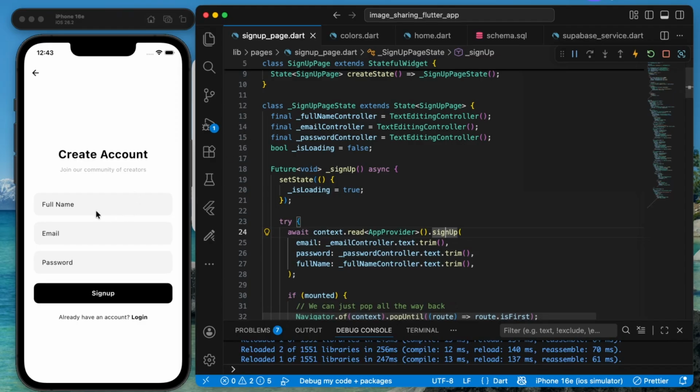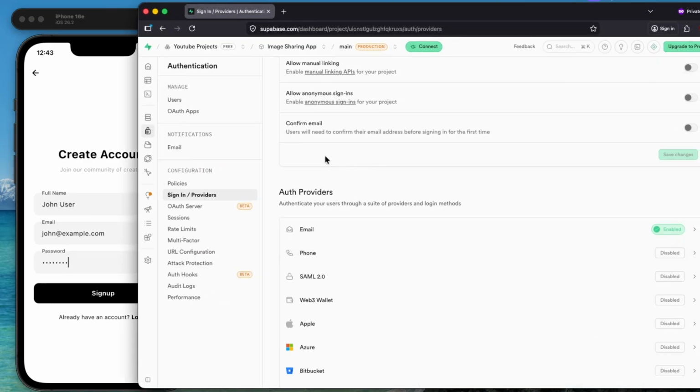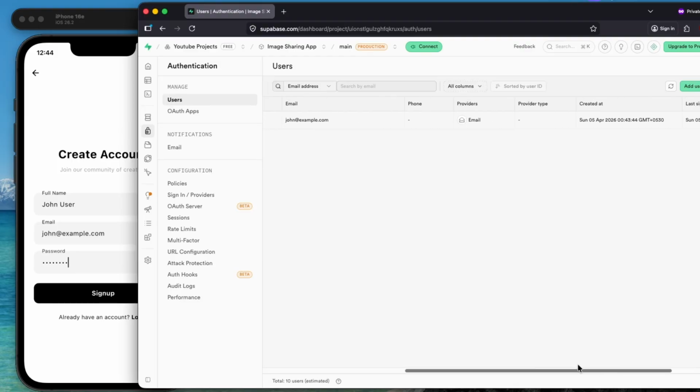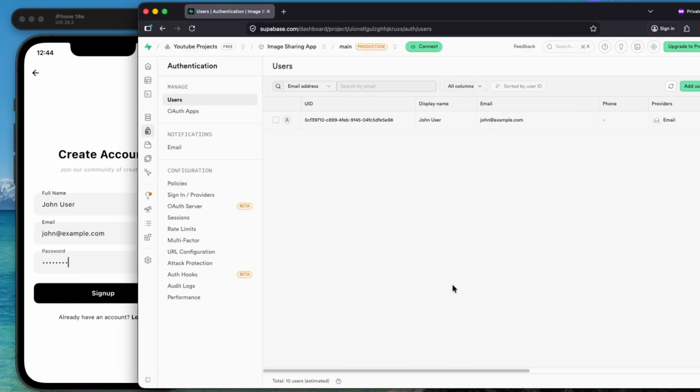Let's now try to create a new account. Now let's check our users. Here as you can see, we have one user created. That means that sign up from our application is working. Now as you can see, here we have the user that we recently created, and it created a new user. That means that the sign up function is working correctly.